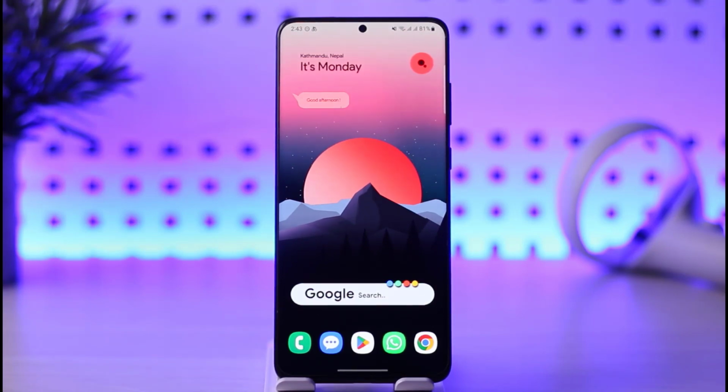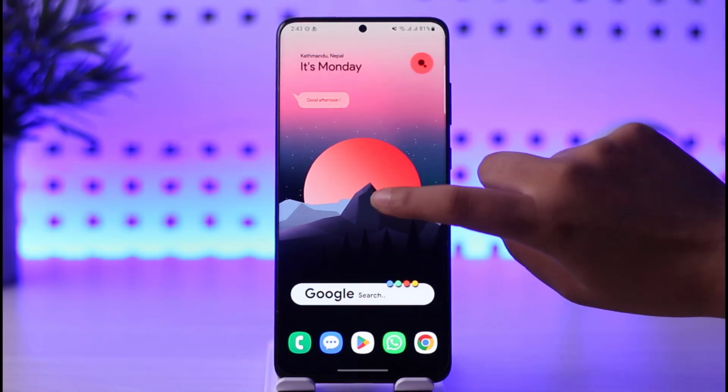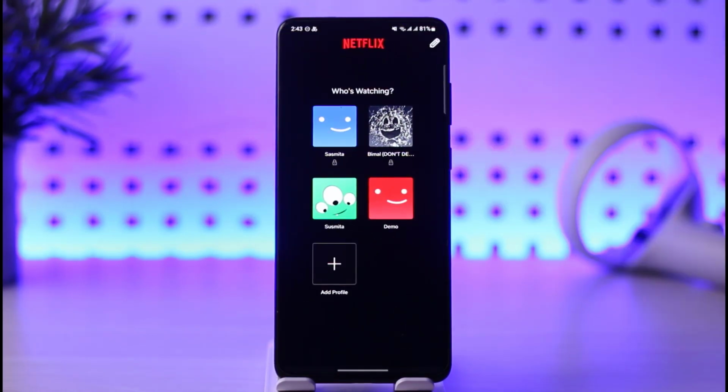For that matter, what we will do is first let's go ahead, open our Netflix app. Make sure you have updated that app as well. When we open our Netflix app, of course it's gonna access the current location that we are in and will give us the access to all of the shows that are available in our region.